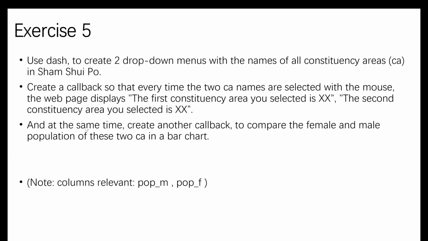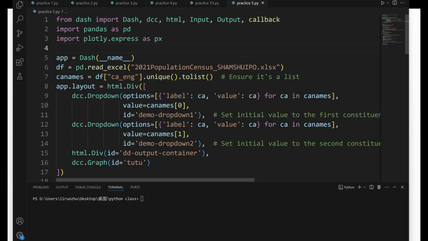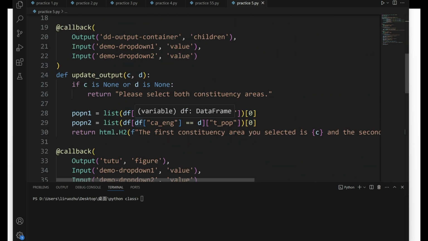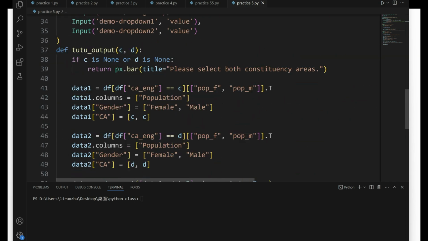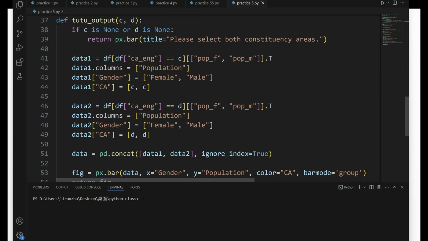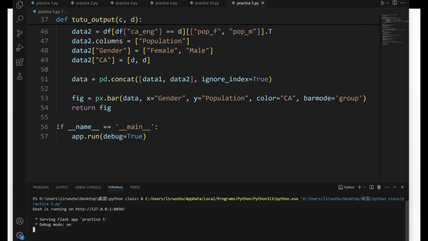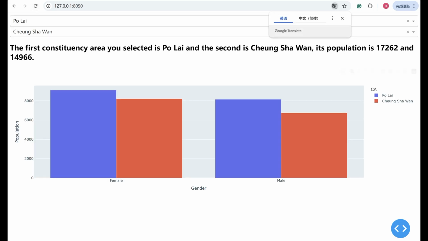Okay, the last one, the last exercise today, the 5th one. Here is the solution. Also, please download this .py file from the metaverse and have a try in your computer. Okay, it's longer than previous exercises, right? This is the most complicated one we have today. And by pressing the run button, we can get the address again and go to the web page.